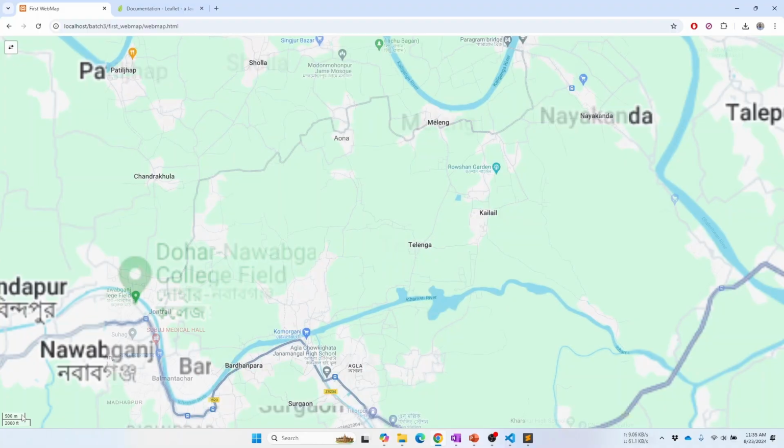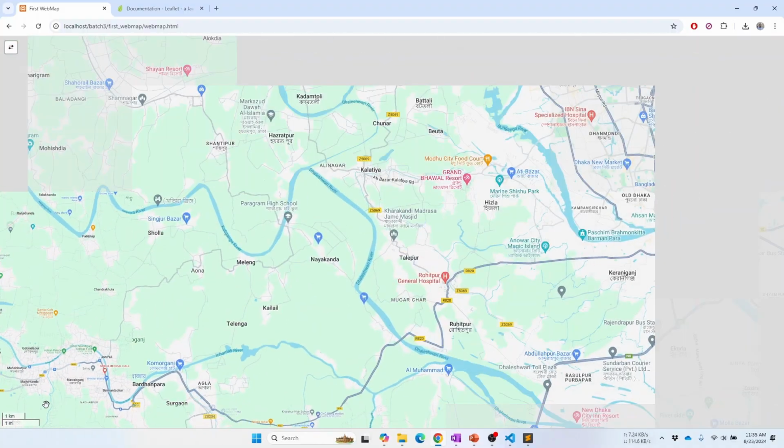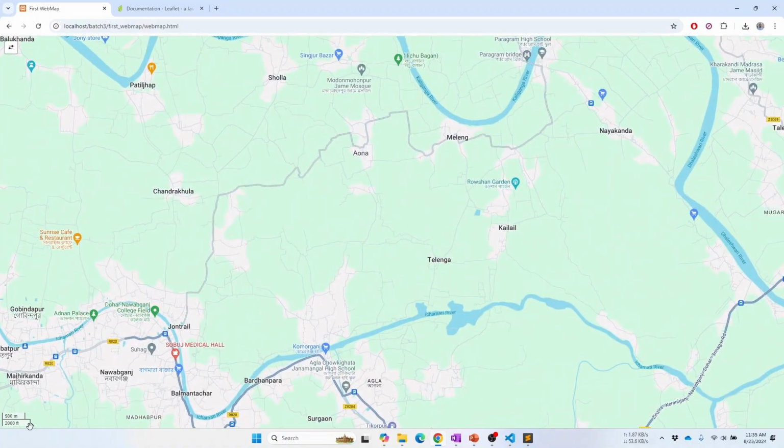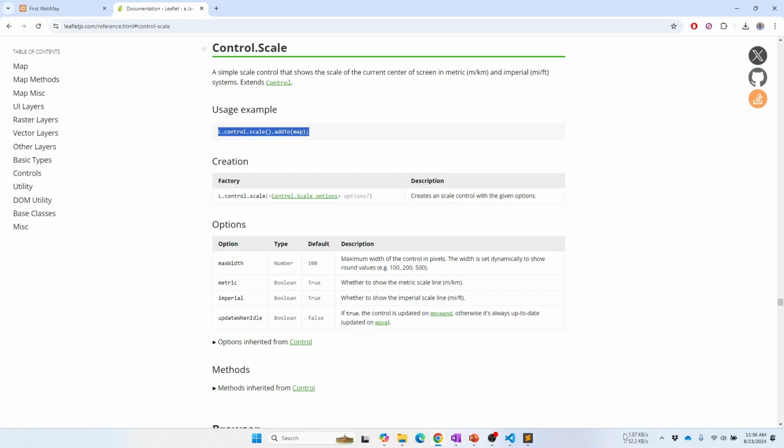A graphical scale has been added here, and it is showing both the metric unit and the imperial unit. I am not interested in the imperial unit. I will show only the metric unit, and I will make the scale a bit larger, and we'll see how we can do that. It says the maximum width, by default 100: the maximum width of the control in pixels. The width is set dynamically to show round values. I'll set it to maybe 300.